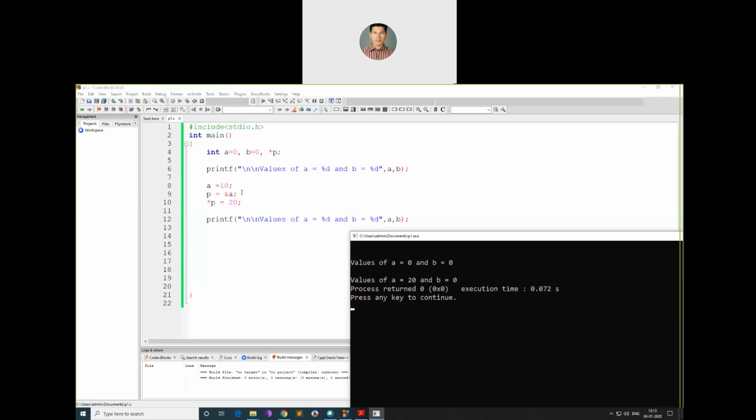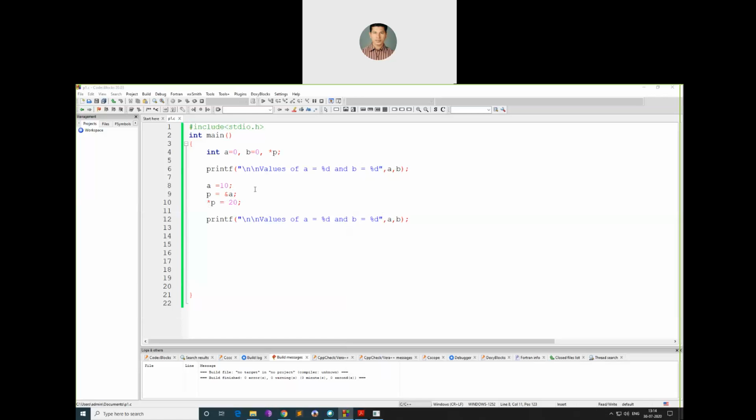Now we should have printed here. What am I doing here? Star p equal to 20. What about p? P is pointing to a. So when I assign 20 to star p, that means indirectly I'm assigning this value 20 to a. So now a becomes 20. If you can see this, I can say a equal to 10 and b equal to 10. Okay, the meeting will end in 5 minutes. It's okay, we'll do this again.